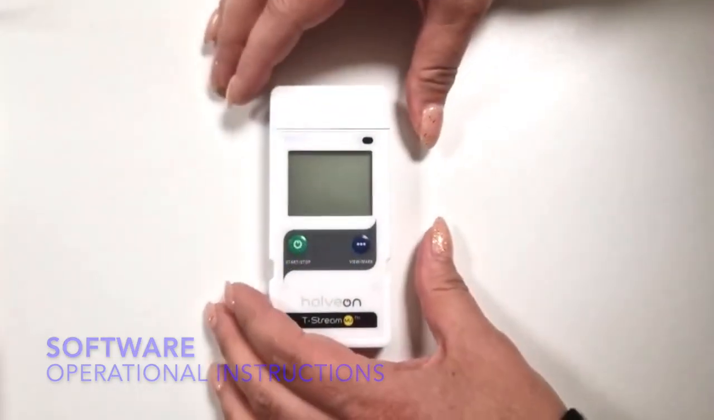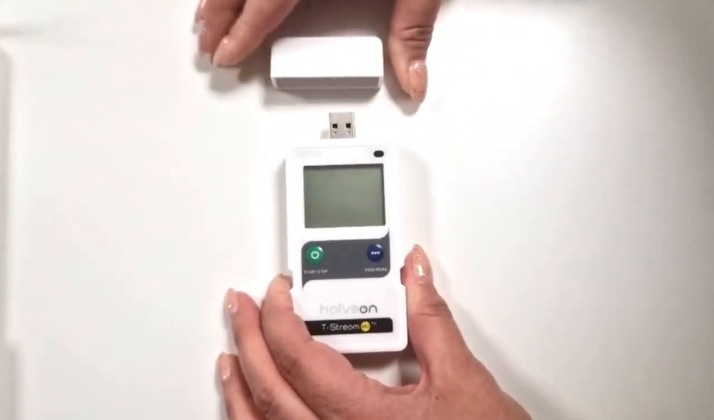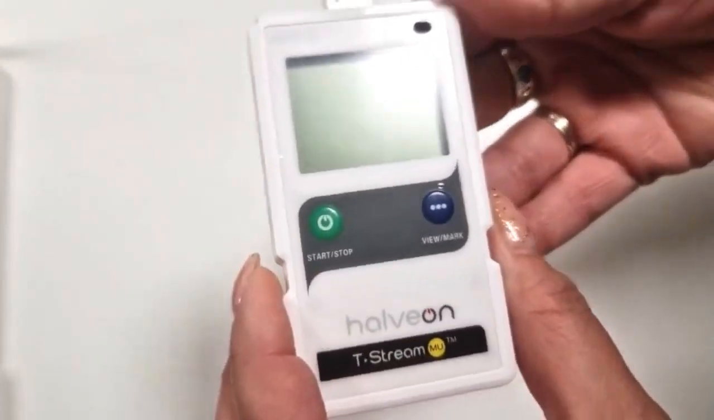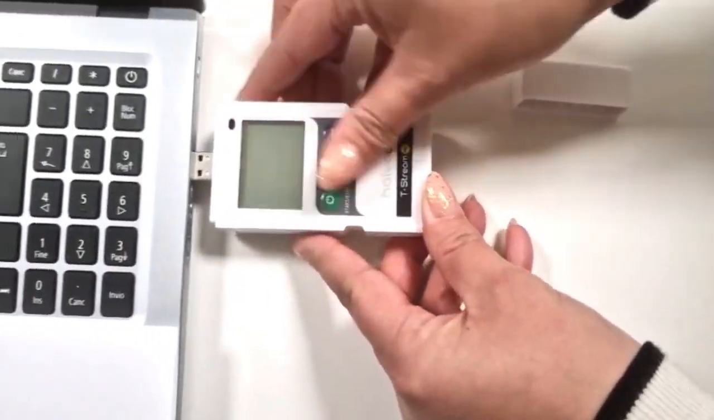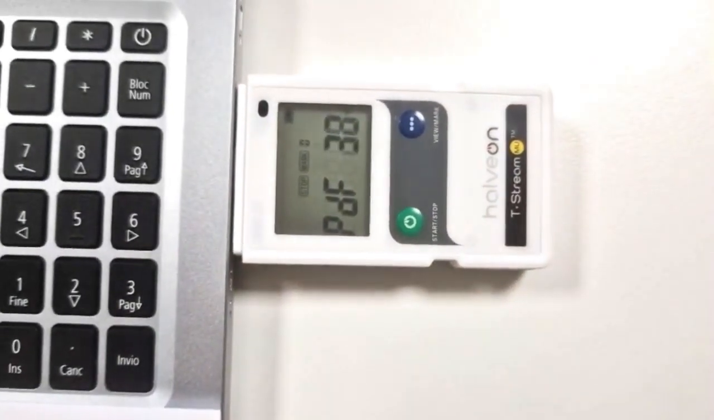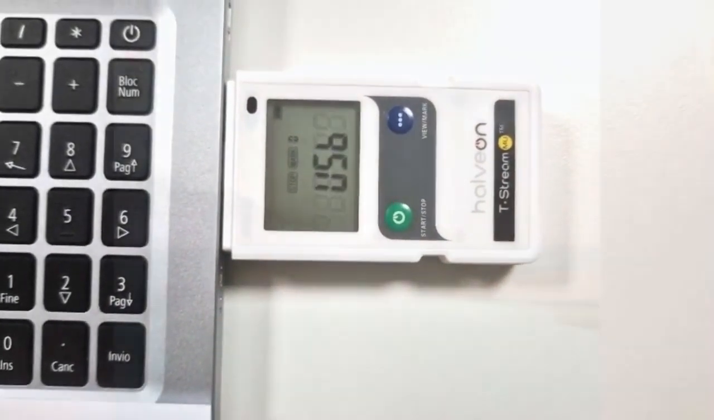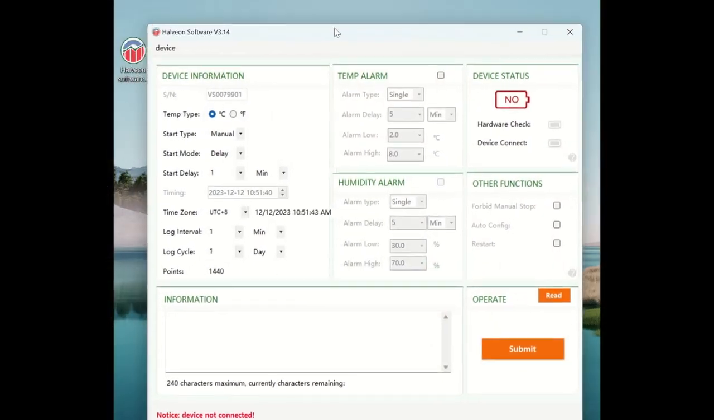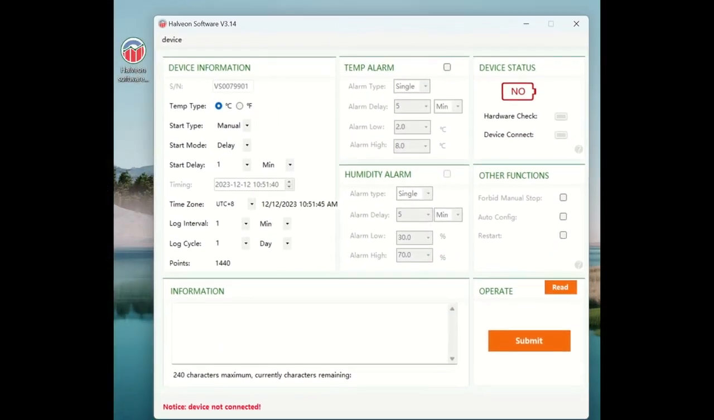Insert the data logger into the USB port of your PC computer. The software will automatically check the hardware and device connection status. If both are green, it means that the logger is in a normal status and ready for configuration.